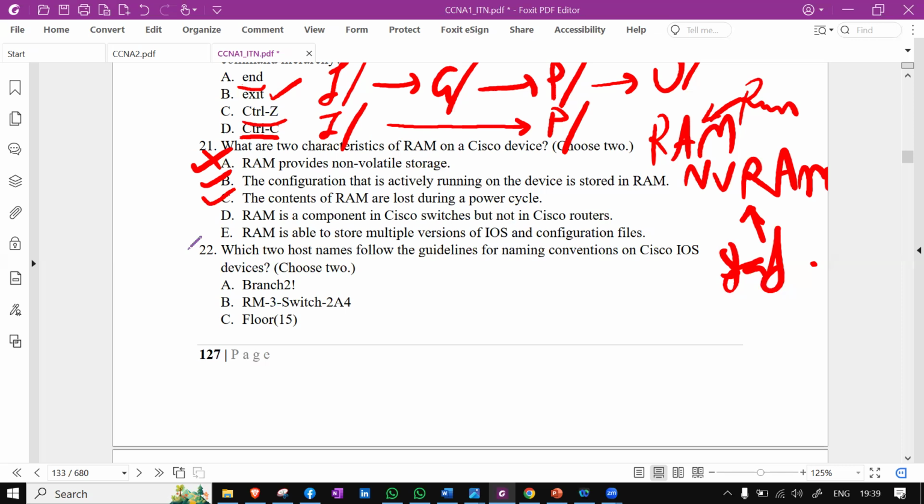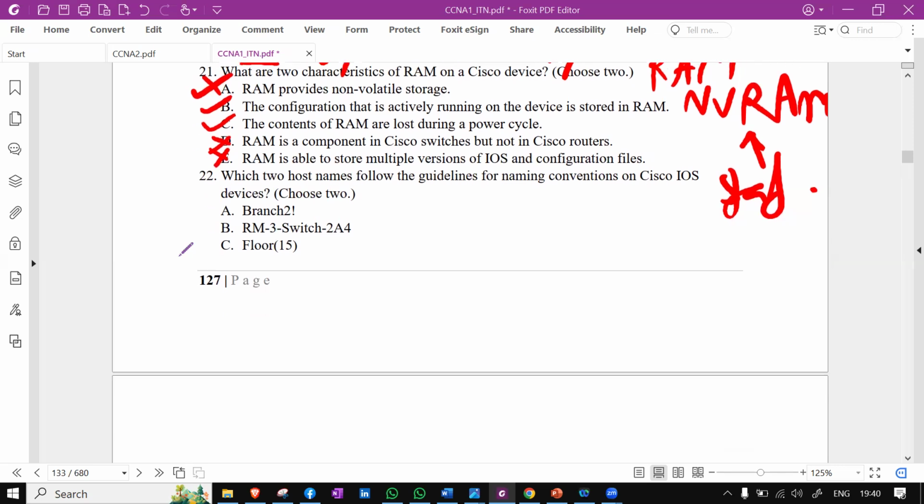RAM is a component of Cisco switches. RAM is a component of both. RAM is able to store multiple versions of the IOS and the configuration files. This is what the NVRAM does. More specifically, we have what we call the flash, which stores the operating system.